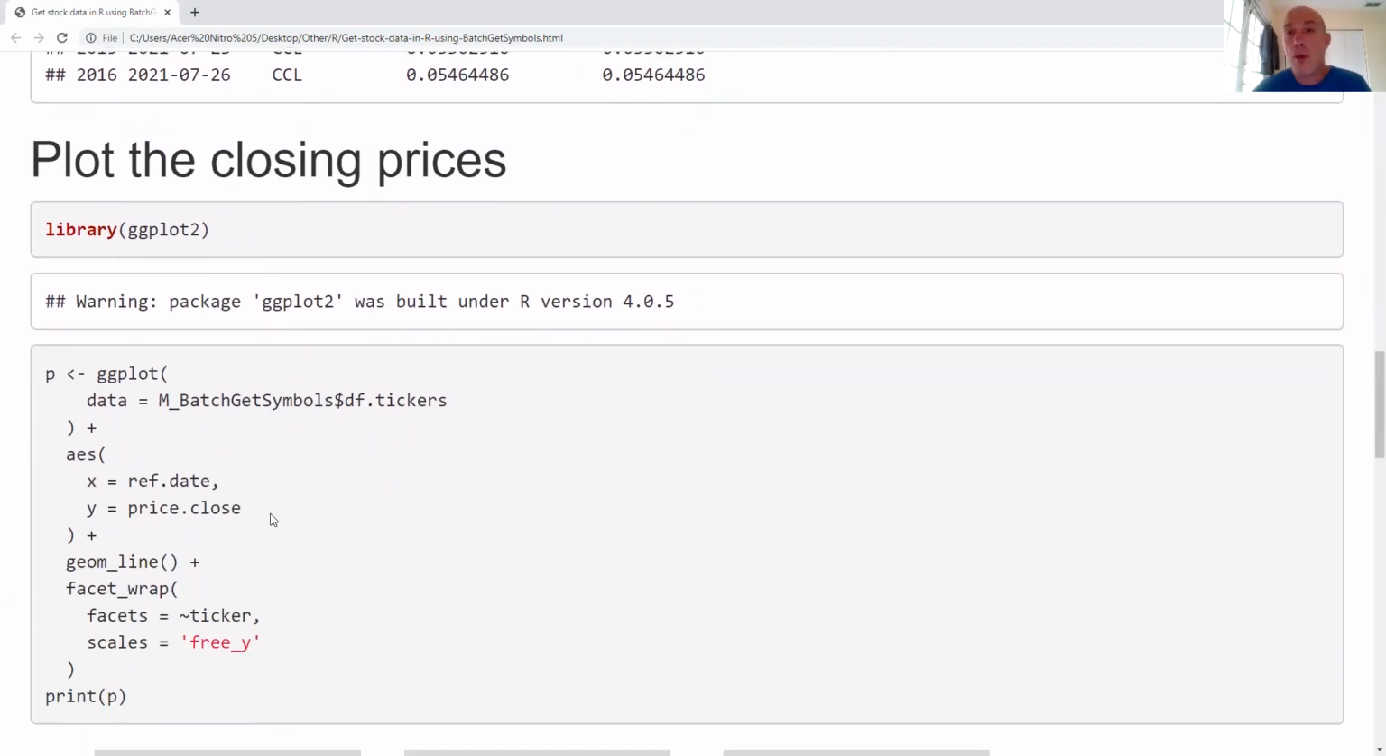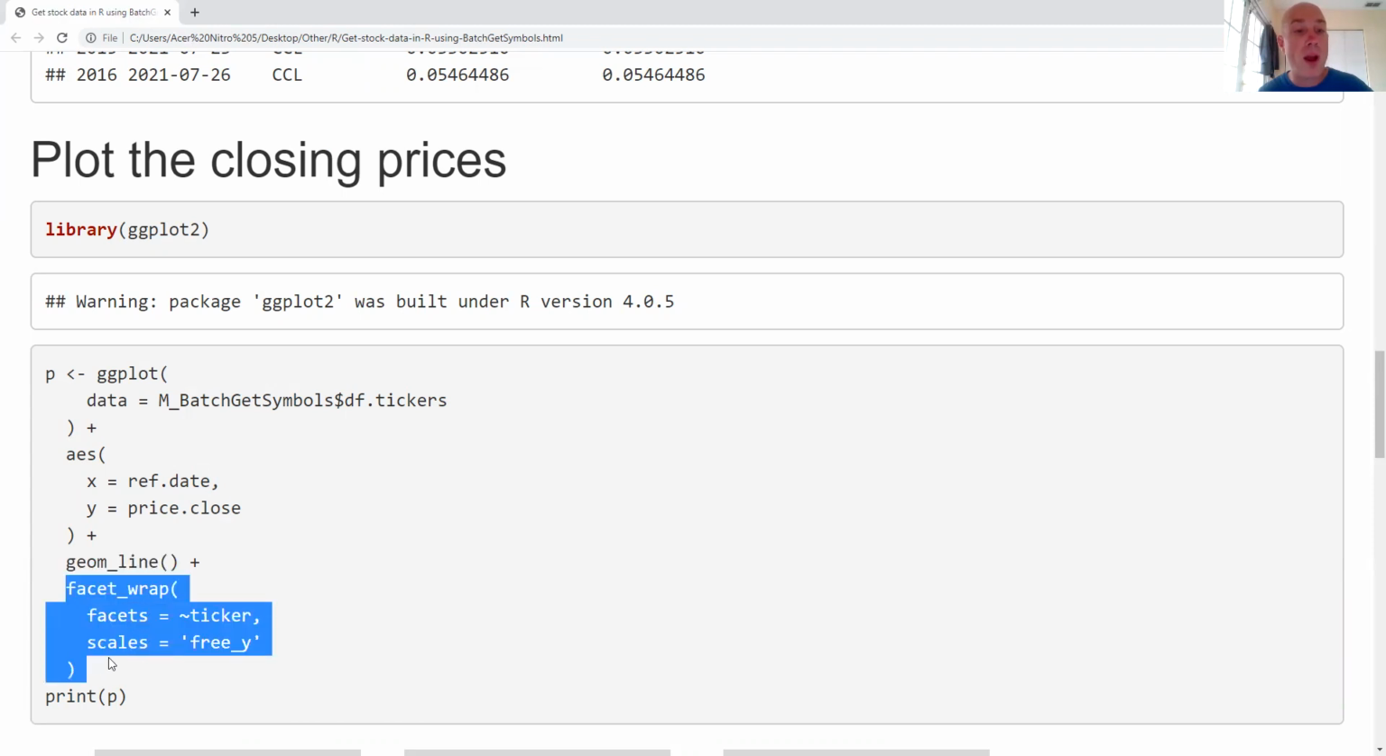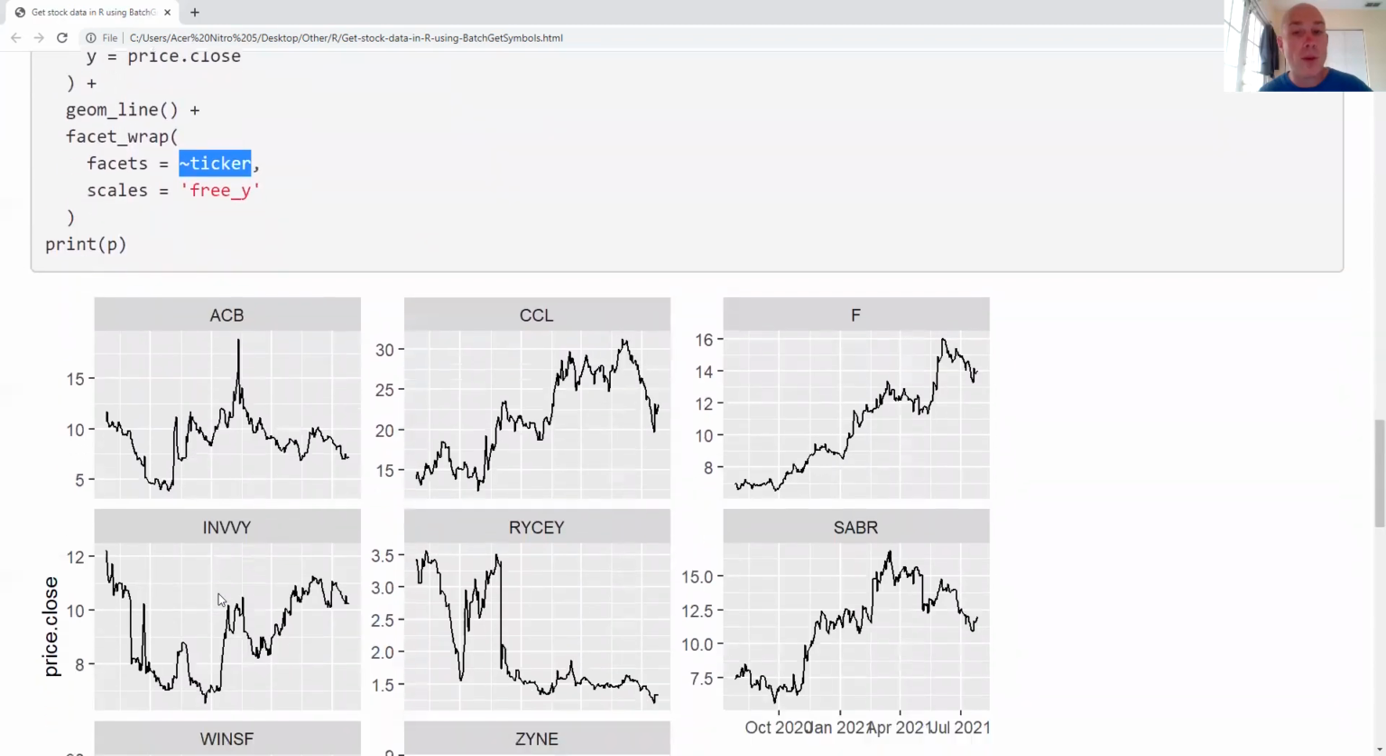So let's go ahead and just plot the closing price. What I'm going to do is take ggplot. So I call ggplot2, that's the name of the package, and then I get the function. I specify the data. Here, AES just means mapping. Here are my X coordinates, my Y coordinates. I'm saying, give me a line of values, and then this says, break it up by different tickers. Now let's take a look.